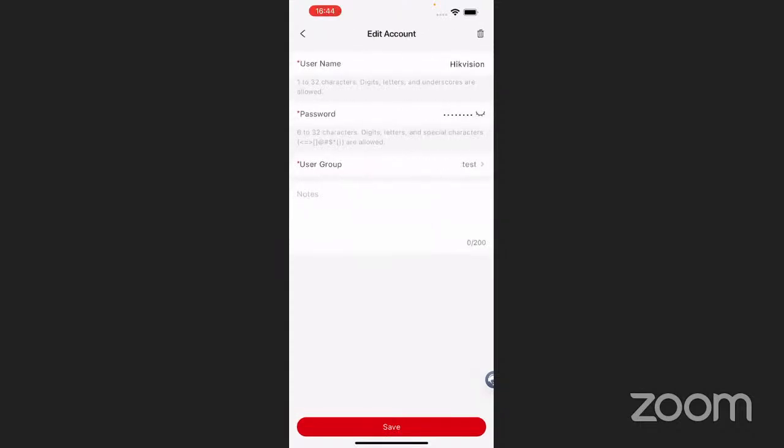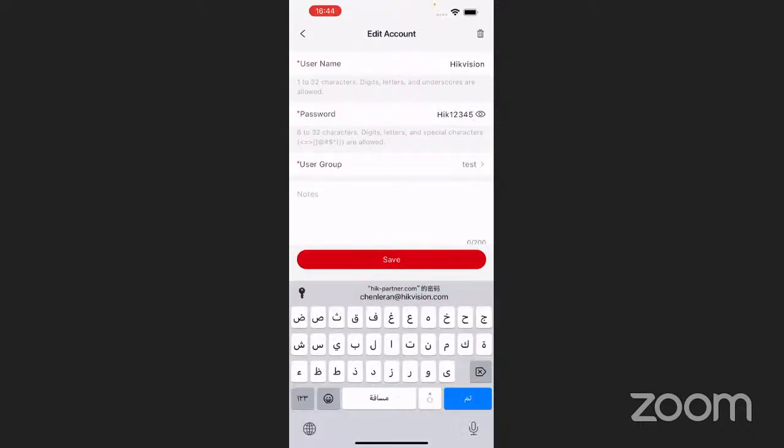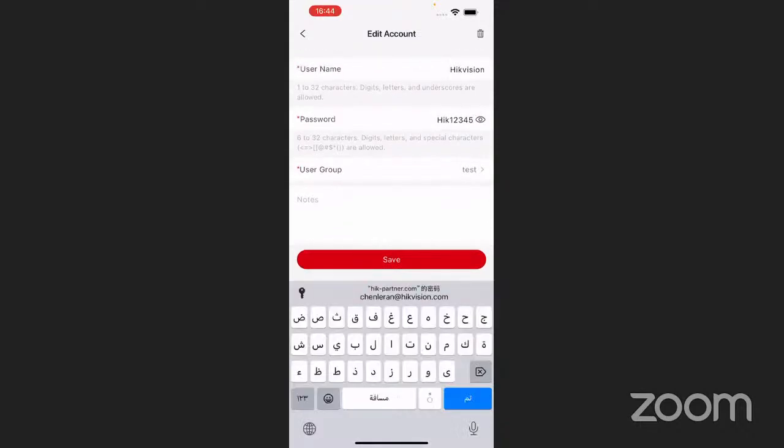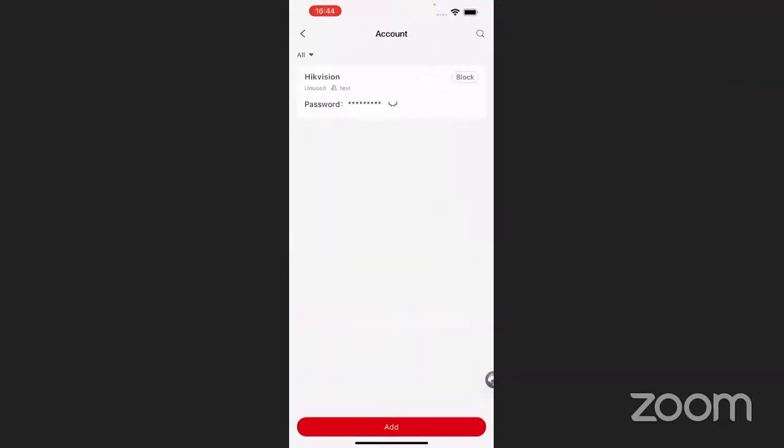So for example, this is the account for the Hikvision, and the password will be like Hik12345. And I will make this account, make the linkage. So the customer, when they come here, they can use this account. This is one fixed one. They can input Hikvision, and the guest Wi-Fi password they can input HIK12345. This is about the account.